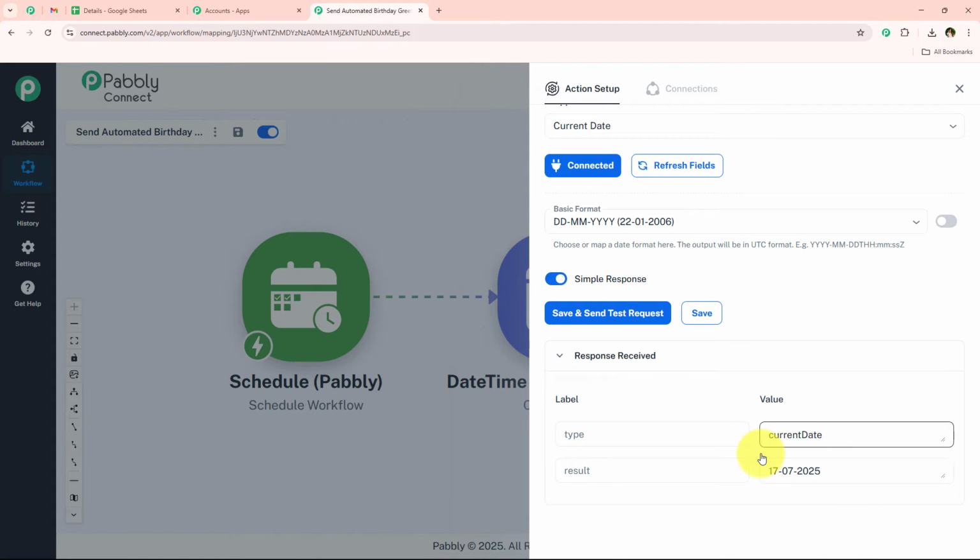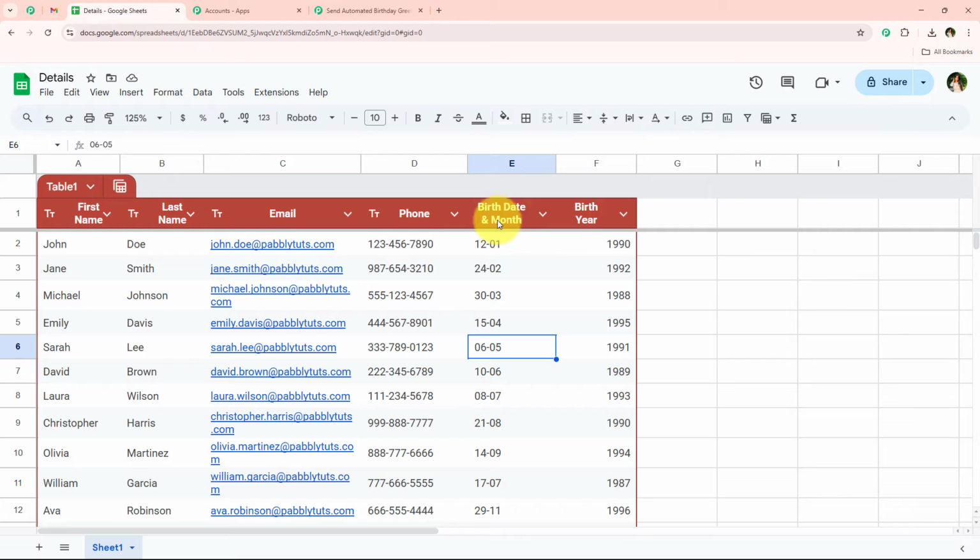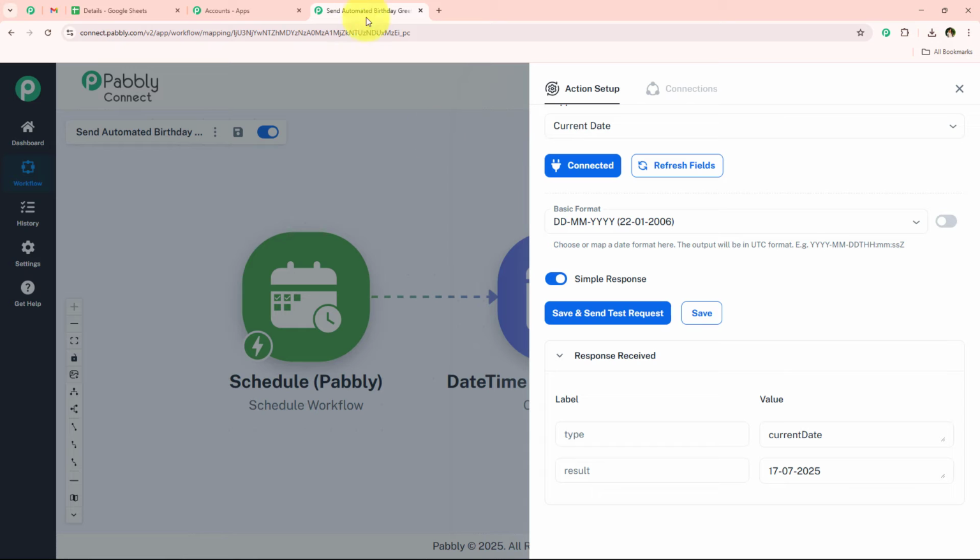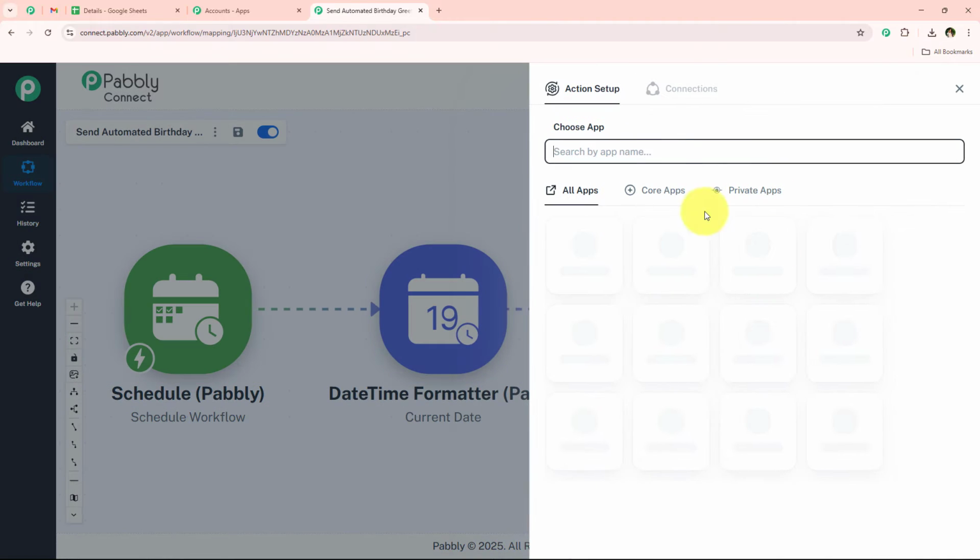But over here, we have to fetch the date with the help of date and month only, not the year, because the year is different for everyone, right? And I want to send the mail using the date and the month. So first I'm going to exclude this 2025 from this current date. For that, I'm going to add another action step.